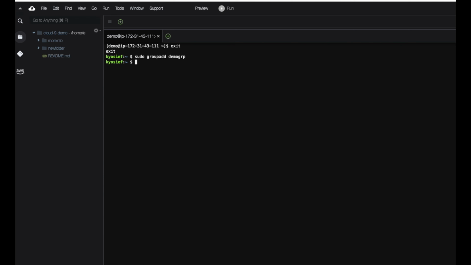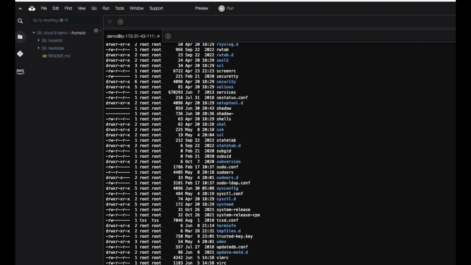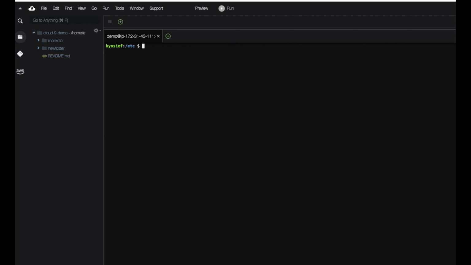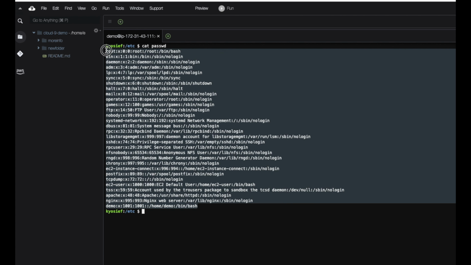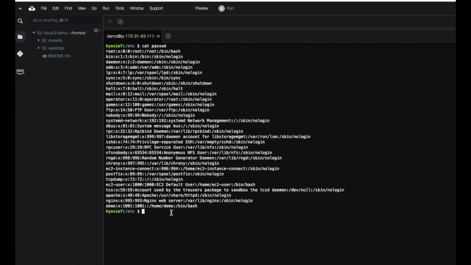The best way is to go to /etc. If I open this, it's too much, but let me cat the passwd file. This is for the users. See here, it is demo. Demo is here, and it's under /home/demo. It's also bash, which means it's a normal account.